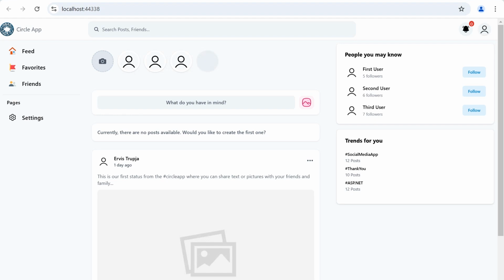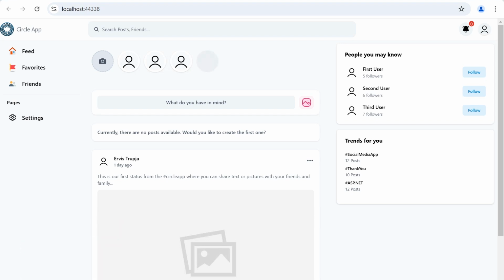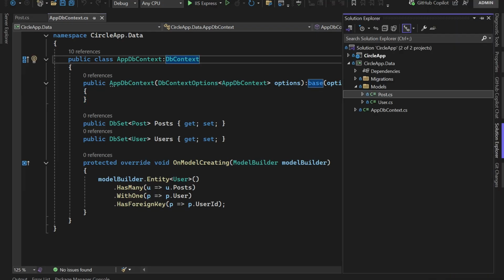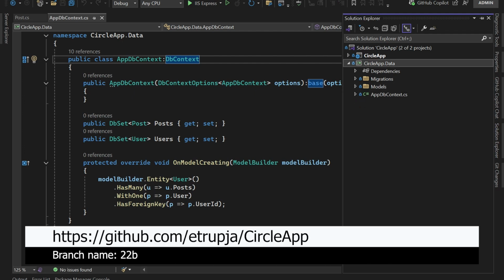Before we start creating our own posts, let us create a file to add some initial data to the database. This file is going to help us replace the hard-coded data on the timeline and start using real data from the database. For that, I'll just go in here to Solution Explorer, and since this is a data-related file, I'm going to add it in the circle app.data.